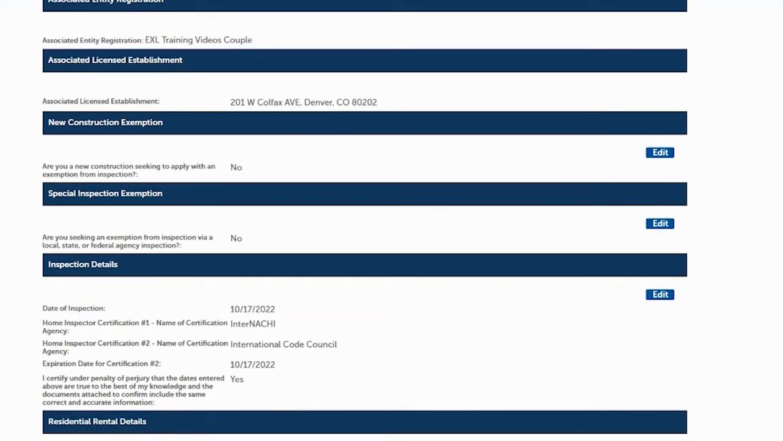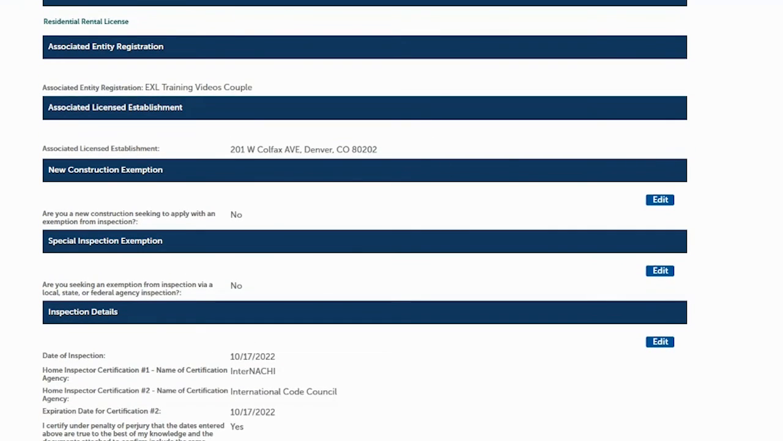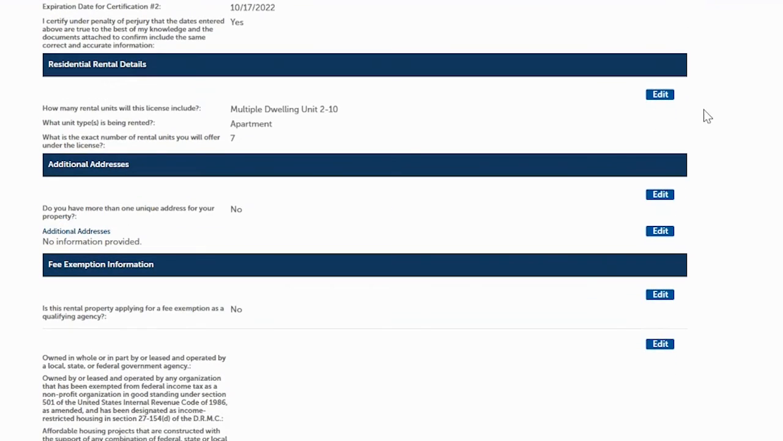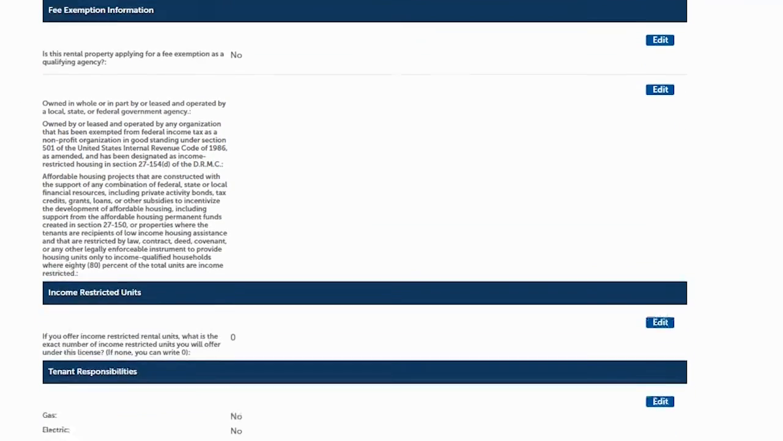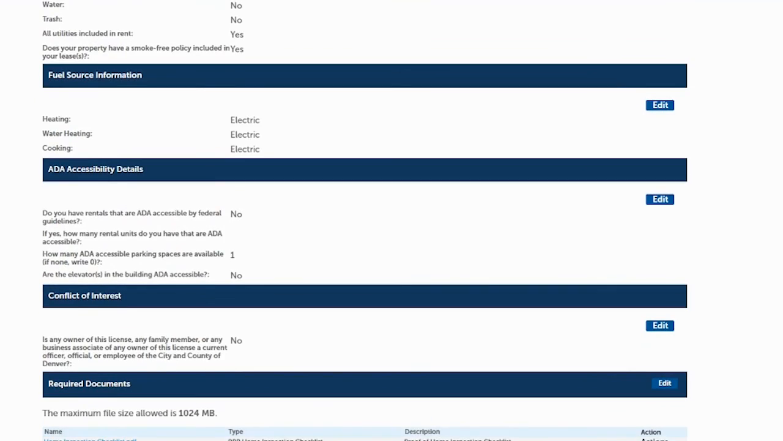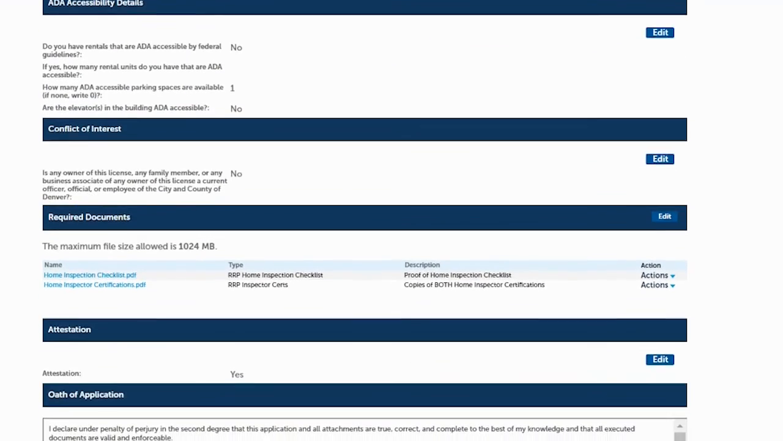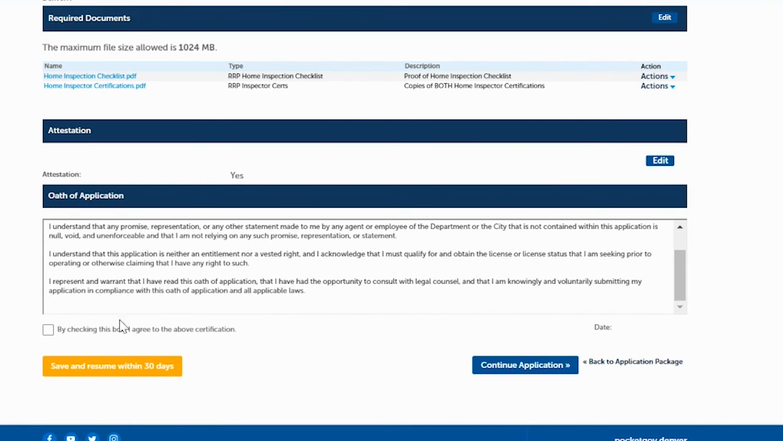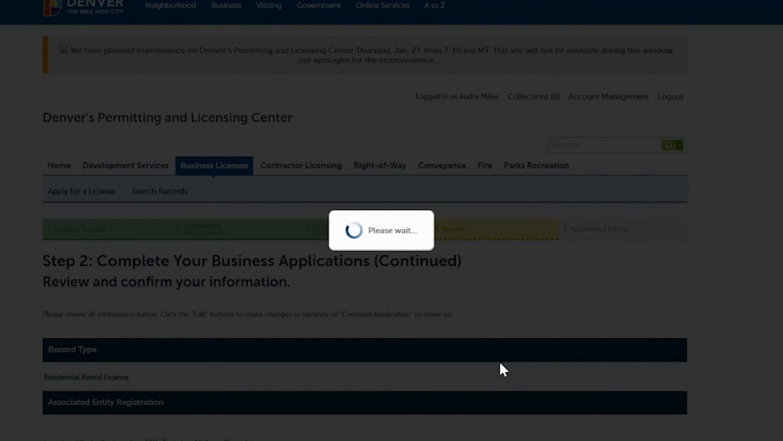And again, you have an opportunity to review all of the information for this part of the application. If anything needs to be corrected, you could click on the edit button next to that section and go back into the application and correct that. So make sure that you review everything correctly and that you review it for accuracy. Once you have reviewed everything, you'll read the oath of application. And again, if you agree to that, you'll check that box and you will click on continue application.